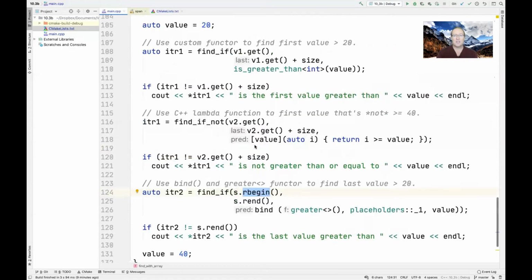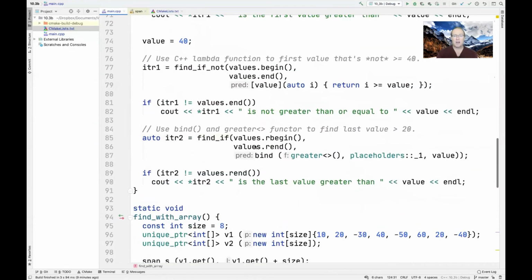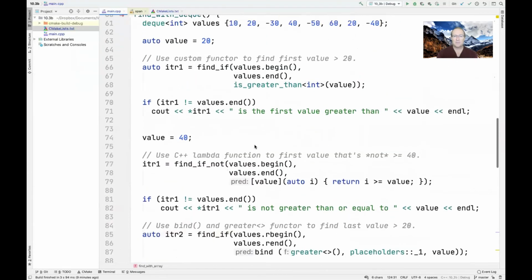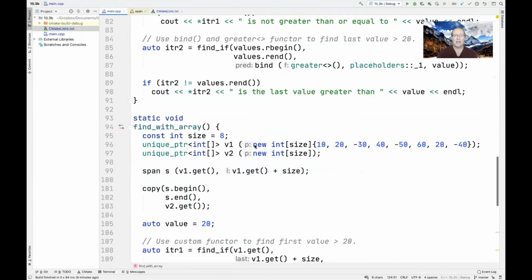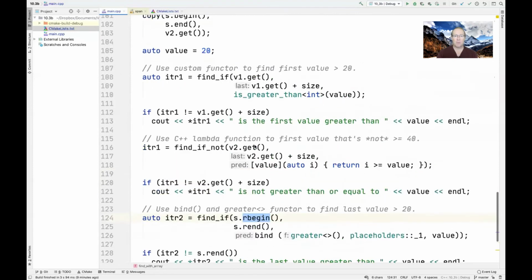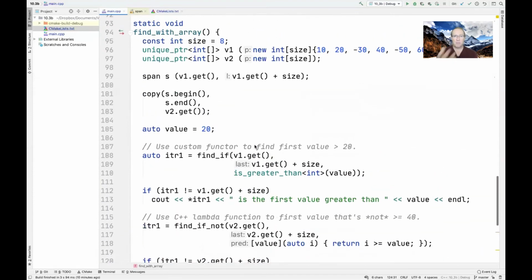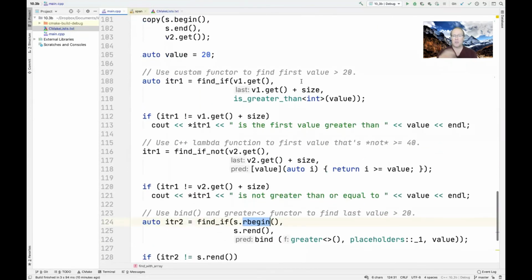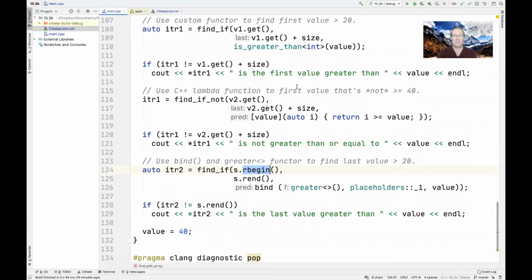So this is all the same basic logic that I had up here when I was working with a deque in my earlier example, except now I've come down and replaced my deque with a pair of unique pointers that are holding arrays and a span that's essentially providing a more container-like facade over top of unique pointer. And of course, this should be blazingly fast when it runs.